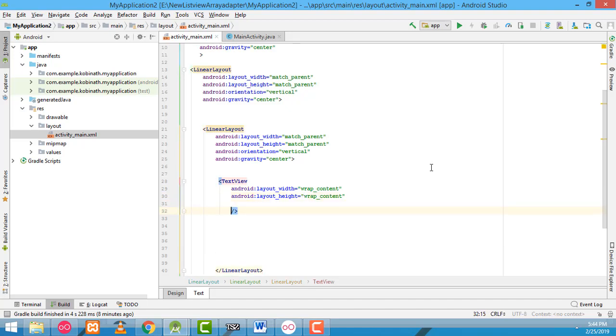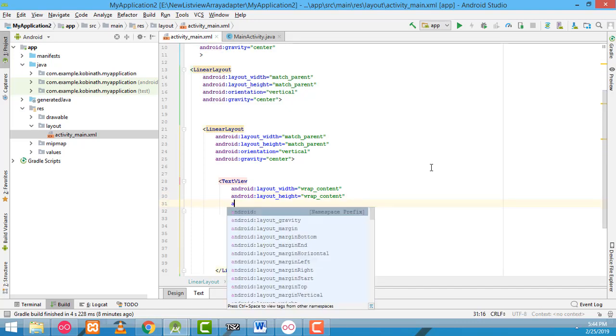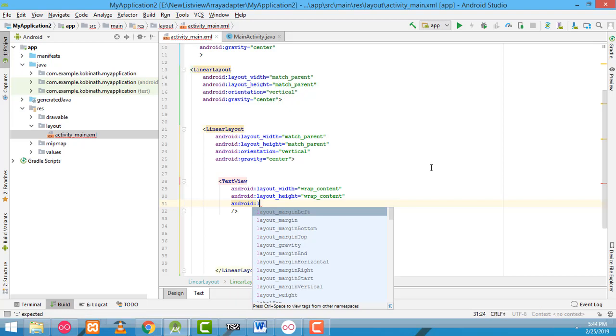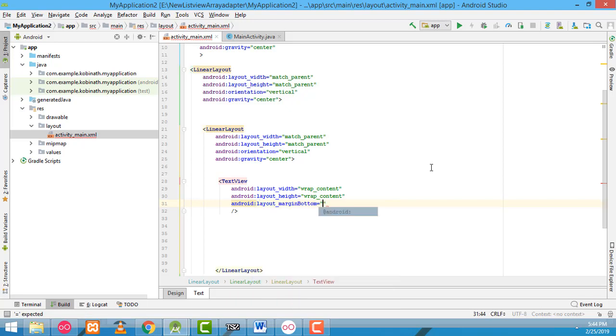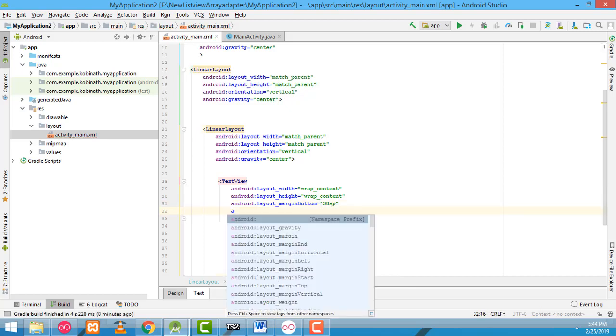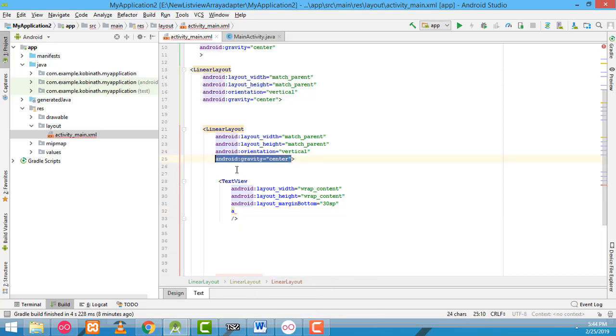After that, here I am going to write Android layout margin bottom. Here we give the size as 30, right? After that we have Android gravity, the same thing. Rather than writing it, Ctrl C to copy and paste it here, center.